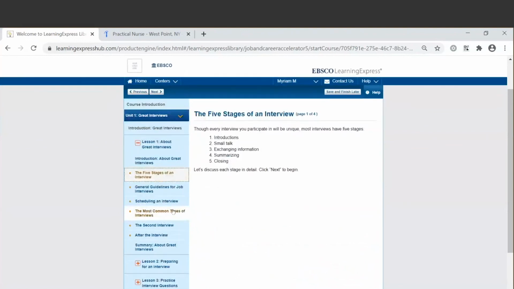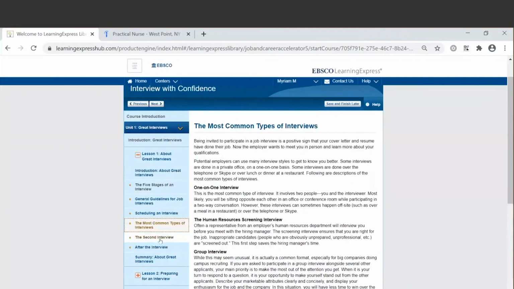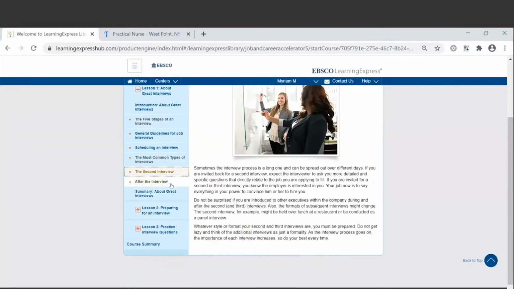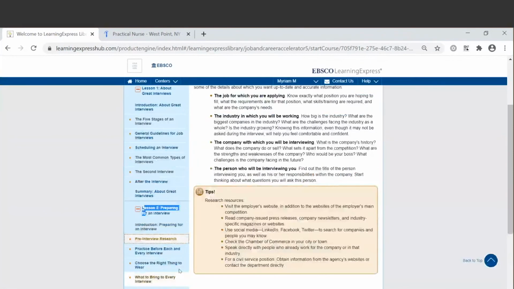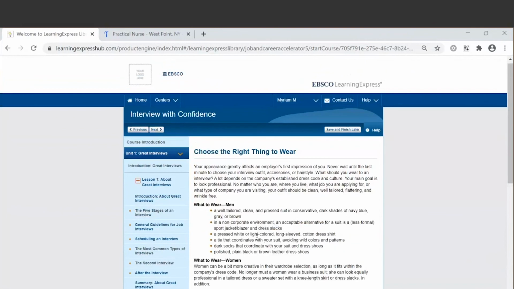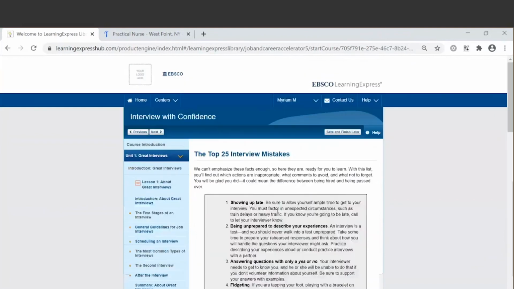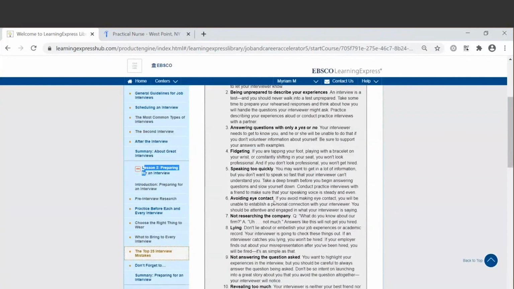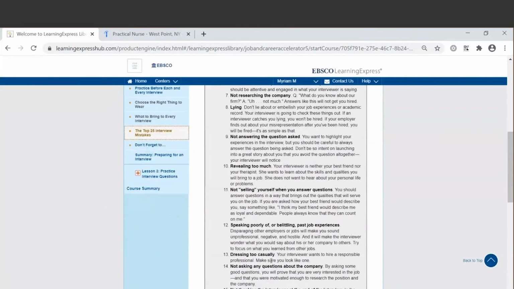also what to expect when you're scheduling an interview, the types of interviews that they can encounter, if they have a second interview, what to expect, then preparing for it. So, the pre-interview research, you'll see that as well. What to wear, what to bring, any top mistakes, such as showing up late, being unprepared, fidgeting, avoiding eye contact, lying, revealing too much, speaking poorly, dressing too casually.